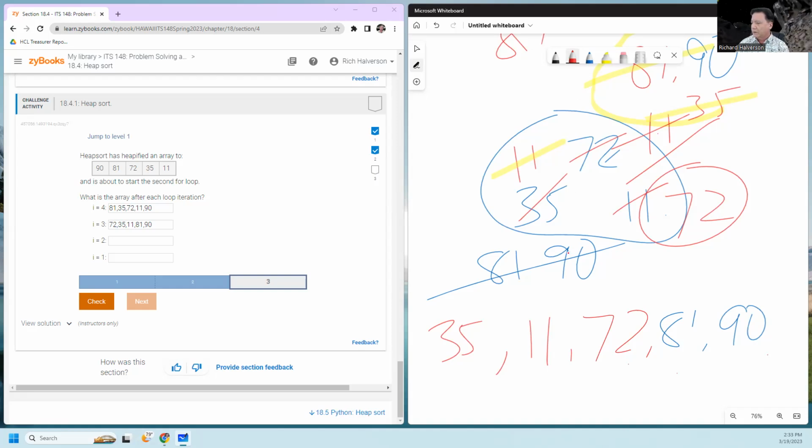So let's do that. 35 is the parent. Yes, okay, so it's 35, 11, 72, 81, and 90. Okay, so that looks like the result after the third iteration.